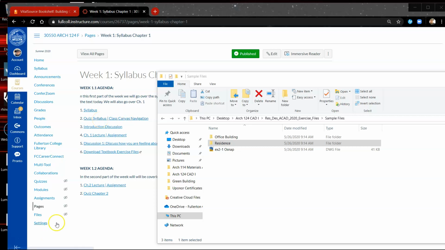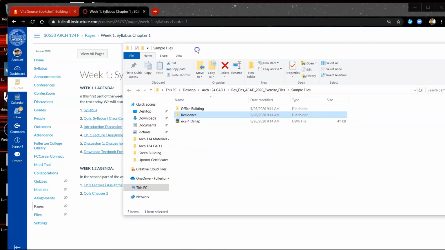Okay, in this assignment we'll go over Chapter 1. On page 1-17, you'll see exercise 1-5, and it's asking you to open up the first floor plan from the residence. You were supposed to download it from here. I provided the link in the week 1 syllabus and Chapter 1.